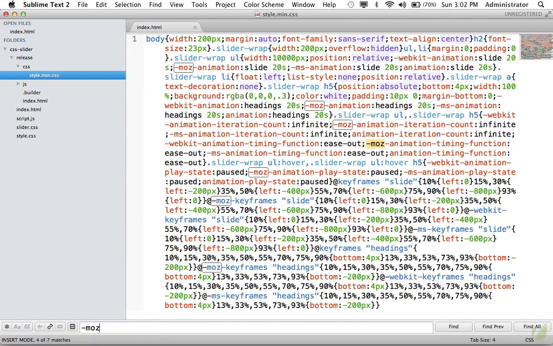If I search for Moz, you can see that it has also added on Mozilla's form, a Microsoft version for animation. Prefixer knows which ones to include and which ones are supported by the various browsers. And then it will also include the official form.